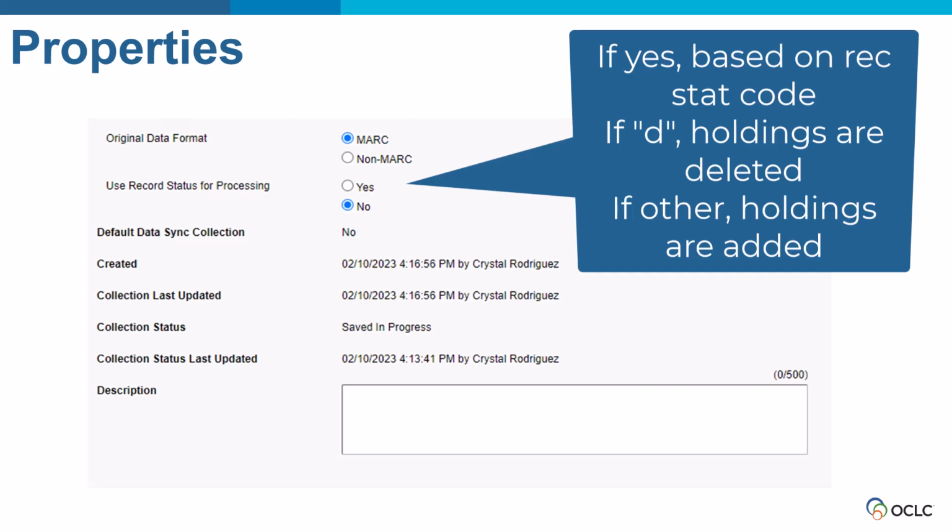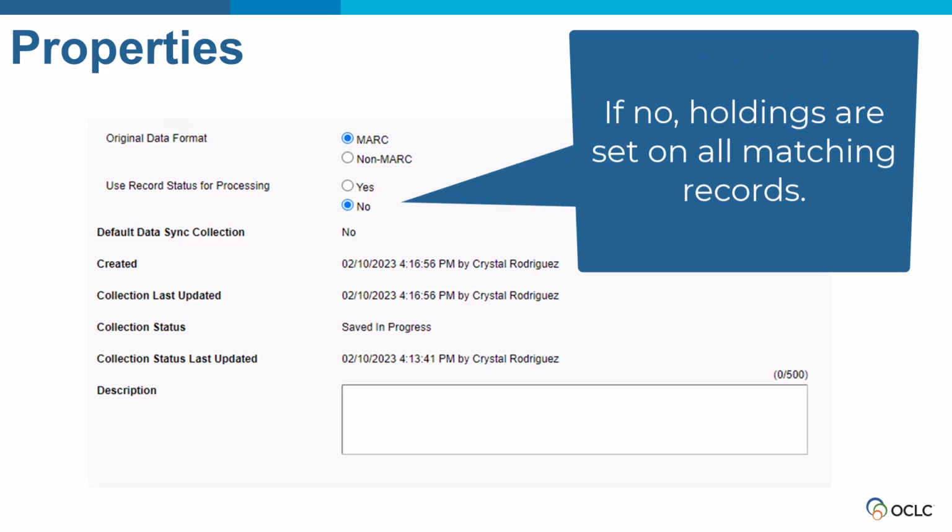If you choose yes, the processing is based on the rec stat code. If that is D, holdings are deleted. If you use other values, holdings are set. If you choose no, holdings are set on all matching WorldCat records and the rec stat value is not considered.